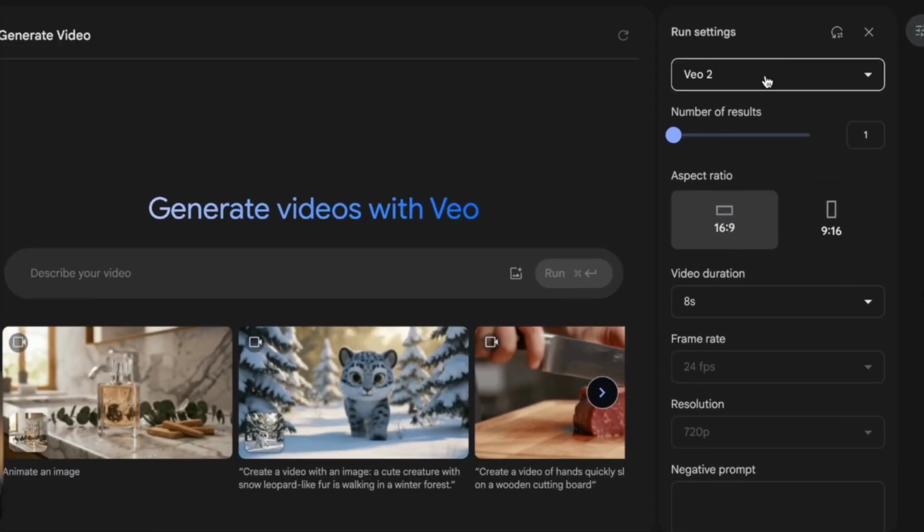On the right-hand side, we see that we now have access to Veo 2, which is the latest AI video generation model from Google. And it is also the most realistic and the best one. And the best part about all of this, it's free to use right now with this method.